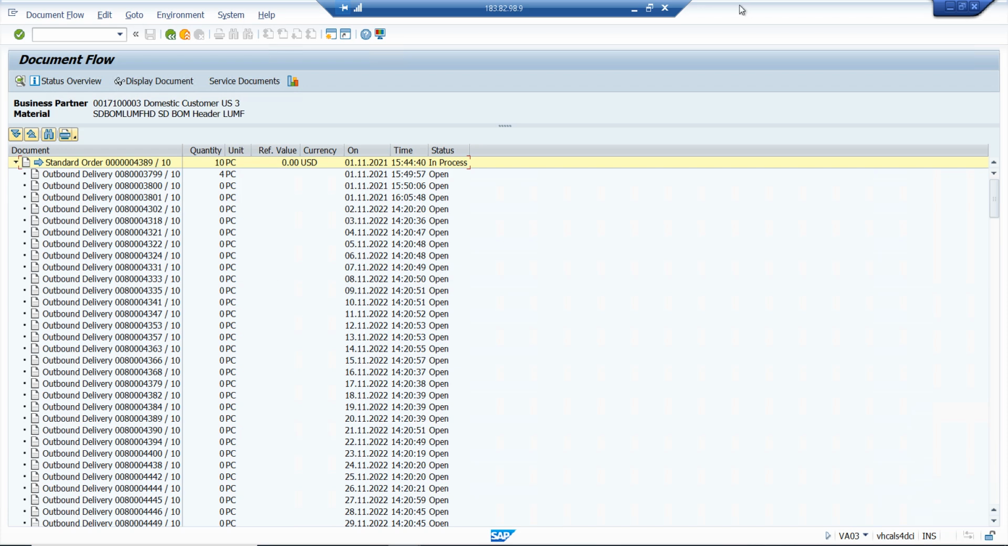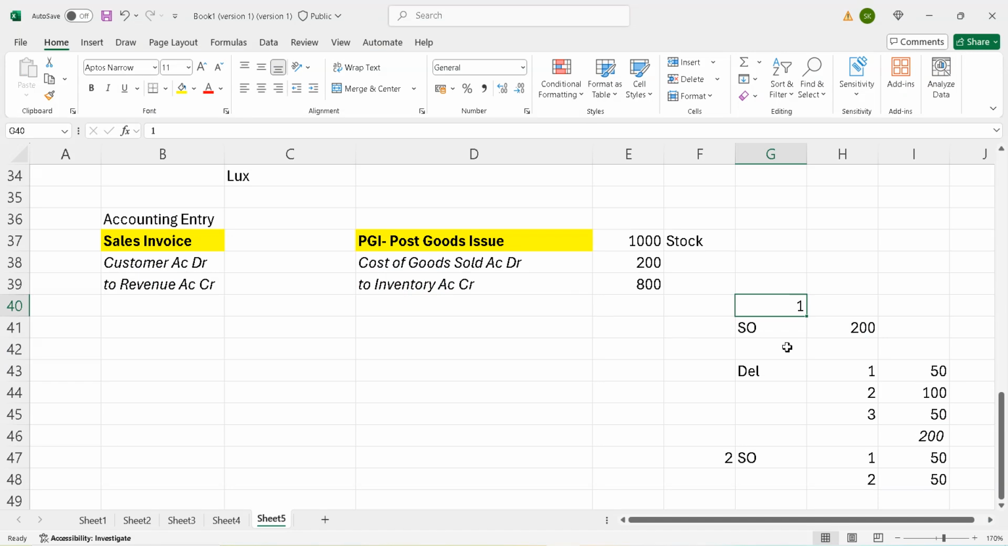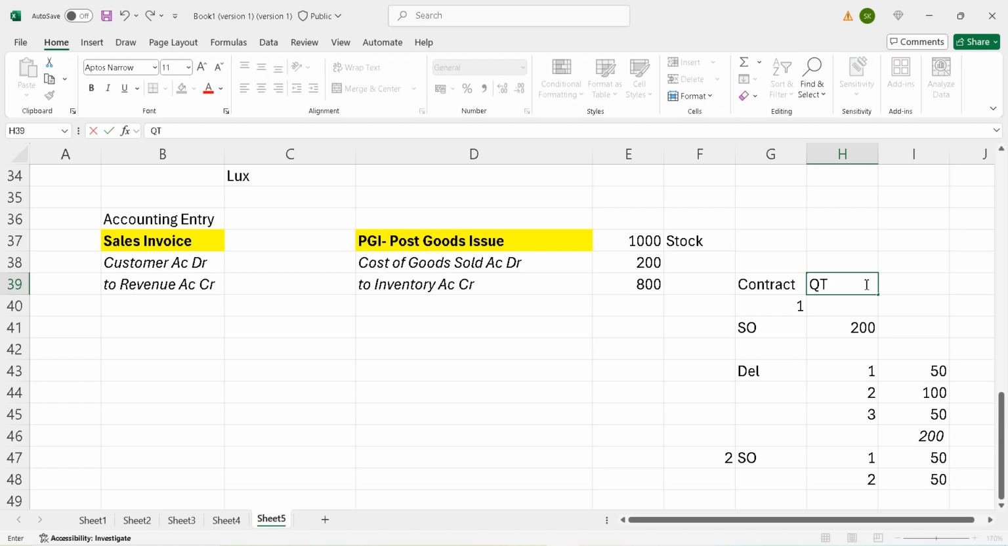You need to go to the top document always. First document, then only you can see the entire flow. So what can be another document here? It can be a contract, or it can be a quotation also.